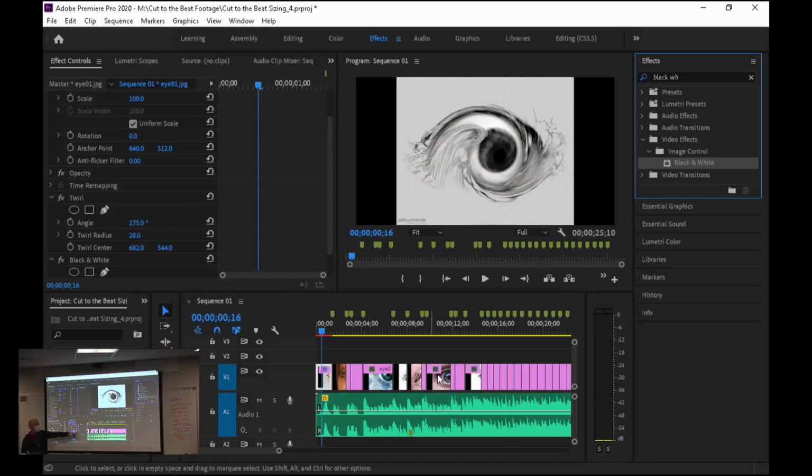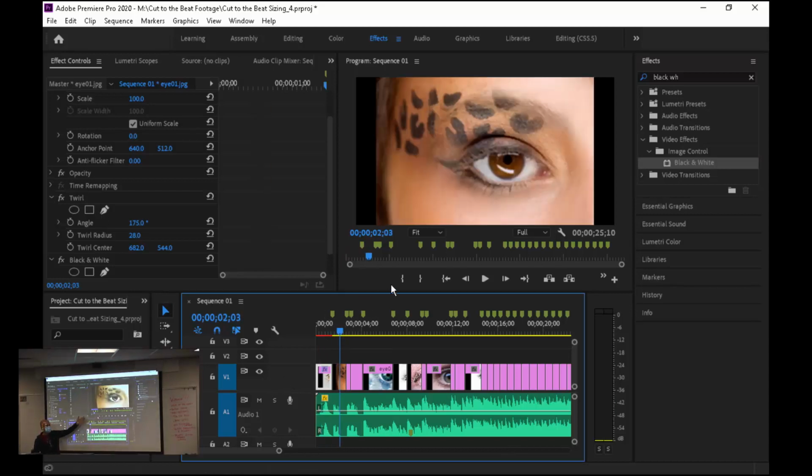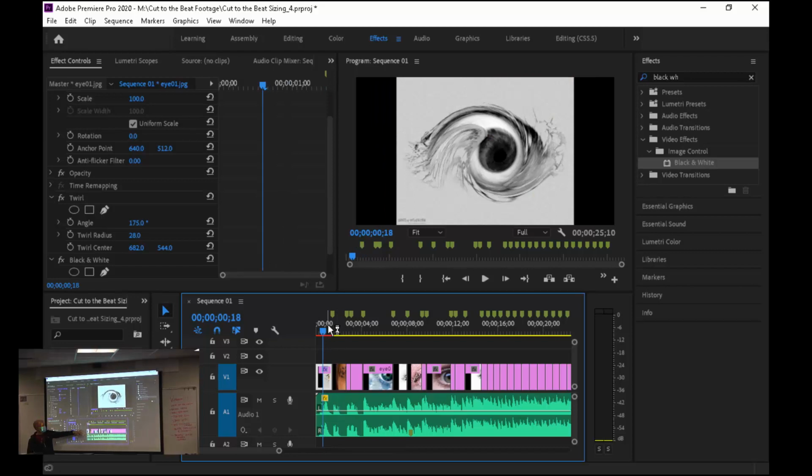Now make sure you have the right clip selected, because if I had this one over here selected and I put black and white on there, it's going to go on my selected clip. I'm going to be like, why didn't it work? Well, it's because I'm not looking at the clip that I'm editing.